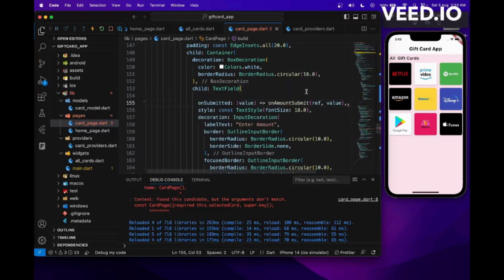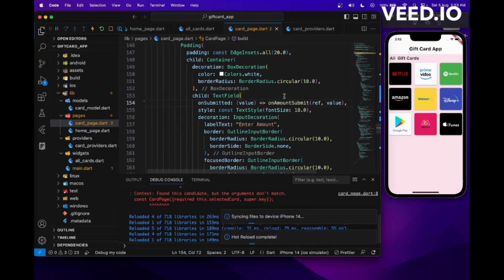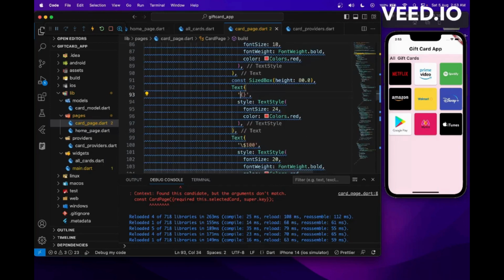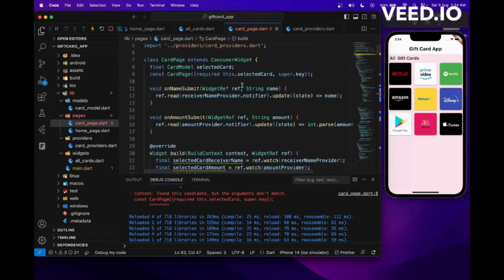And to make the changes visible on the gift card, now let's change the hard coded Peter and put the variables, that is selected card receiver name, and similarly for the amount, that is selected amount.